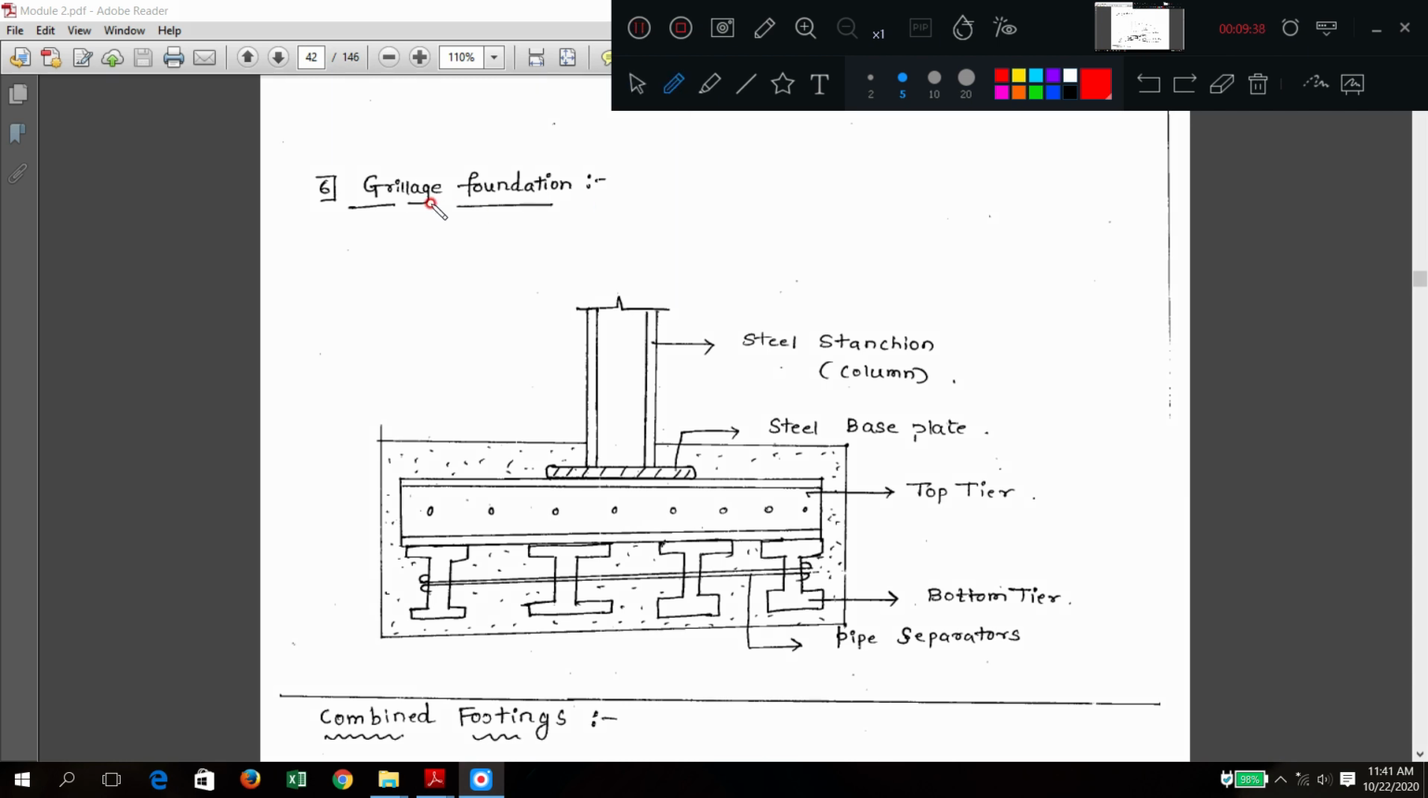Here there is one more category we have left. It is called grillage foundation. Grillage foundation is generally provided for industrial structures. To make that foundation very strong, first these are all called I sections. I hope you have studied in engineering mechanics what I sections and C sections are. So I think you have a general idea.